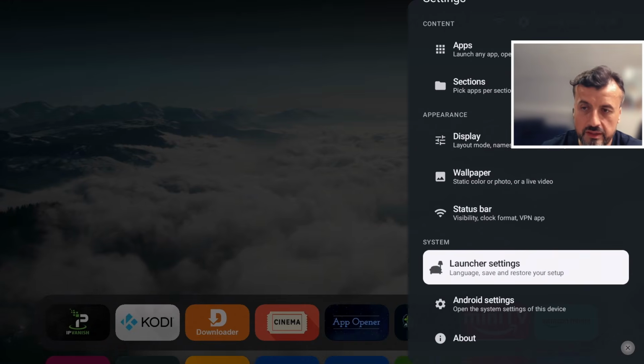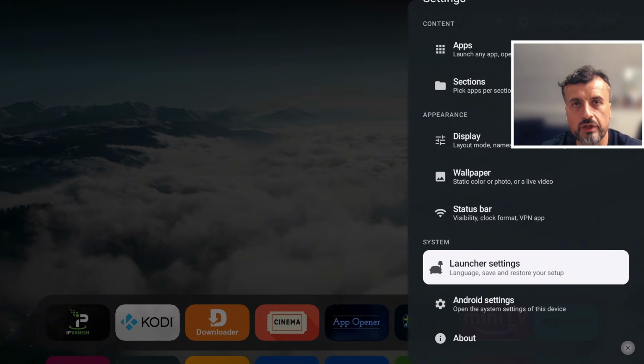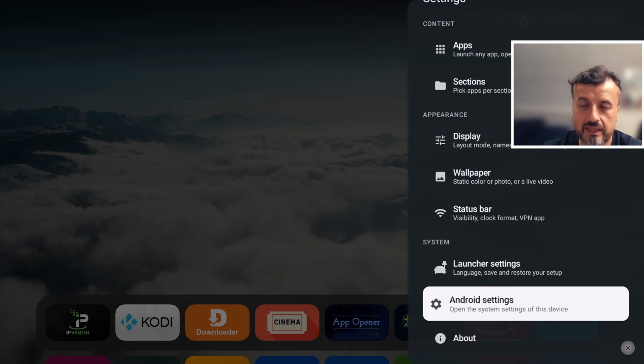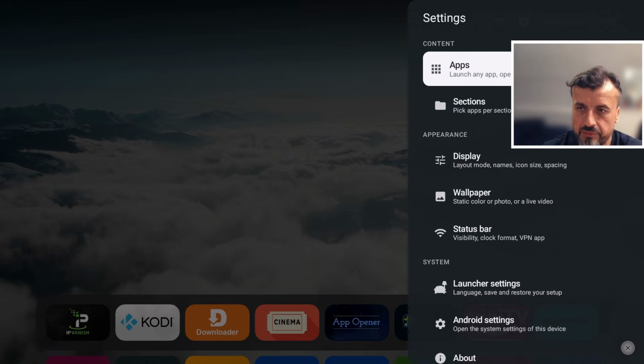Then you've got other launcher settings like the ability to back up all of your configuration to a file. You can then restore that configuration, and this will take you to your standard Android TV or your Fire TV settings. So let's go to the apps.